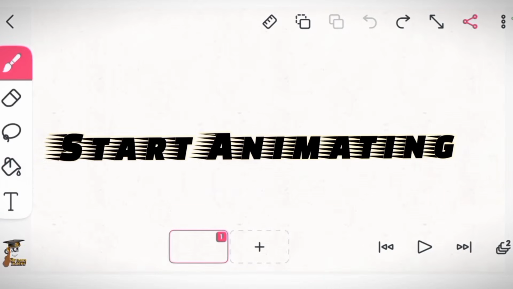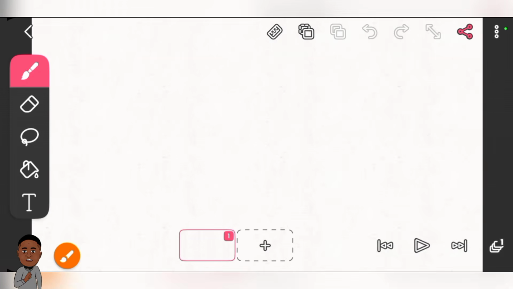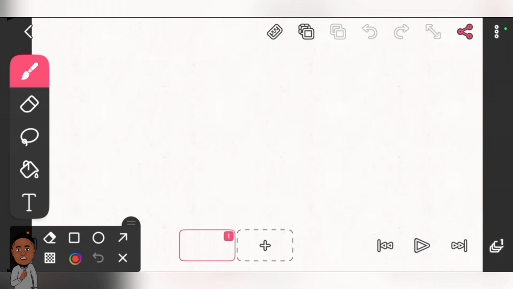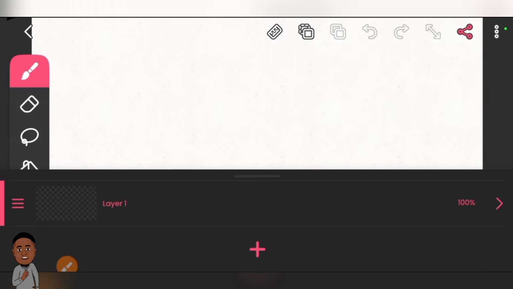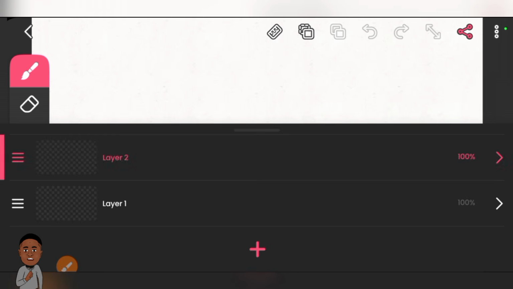Time to start animating. You don't need to know how to draw before you start animating. Use the shapes available on FlipaClip. So the first thing you have to do is set up your layer. Click on this icon here. This is your layer section. Click on the plus icon to create a new layer to create your character with shapes.